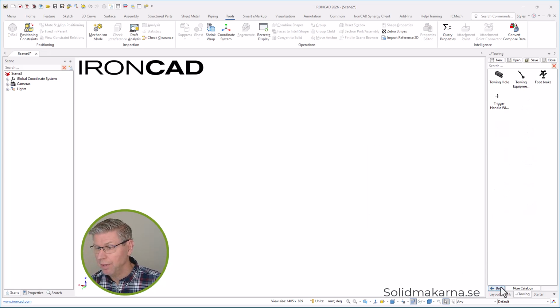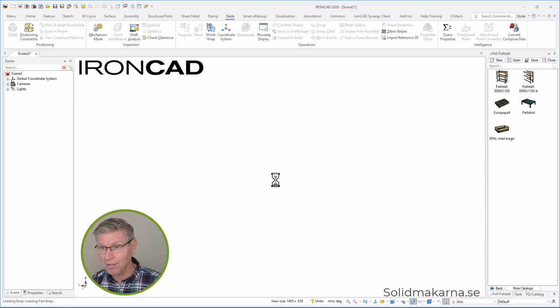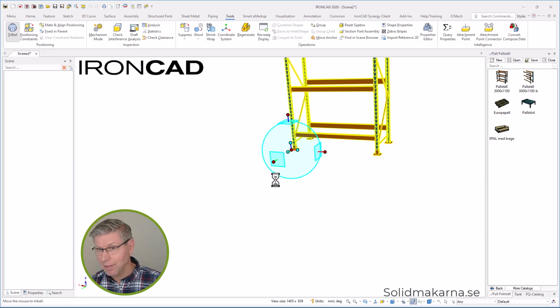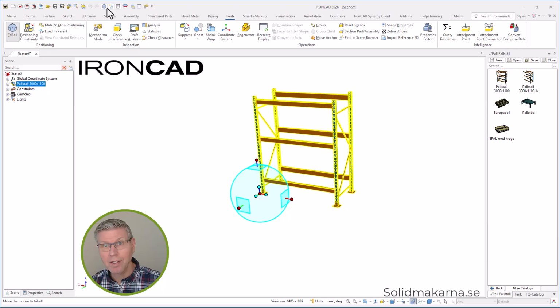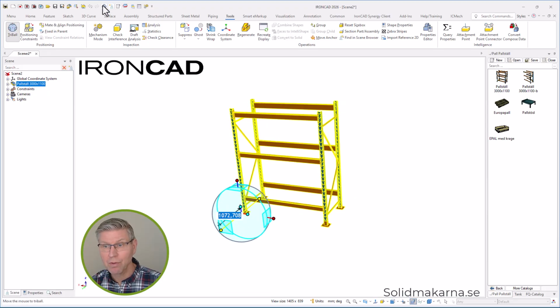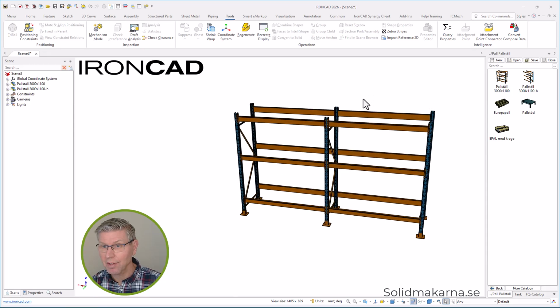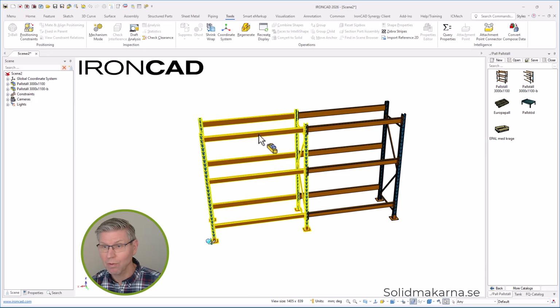And another example I have here is this layout palette, and I do like this rack, and I can copy this, or I can move it around with the triad, of course, and I can drag in another support here. Okay, there it is, and that's it. But I can also modify in another way.